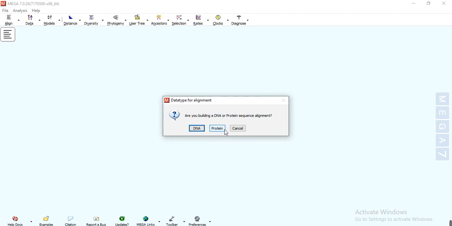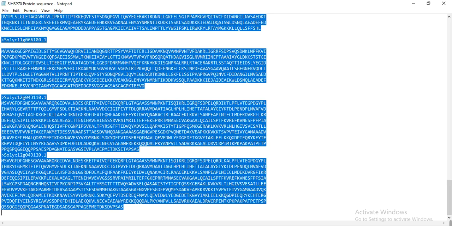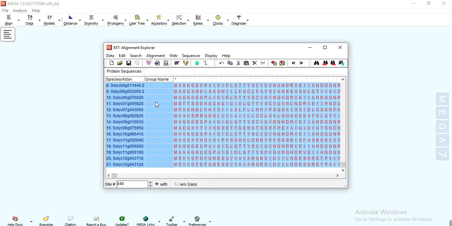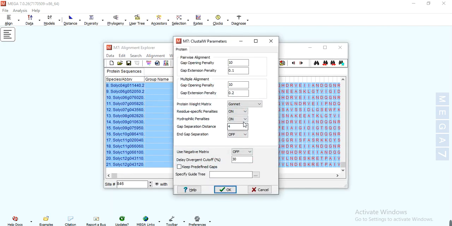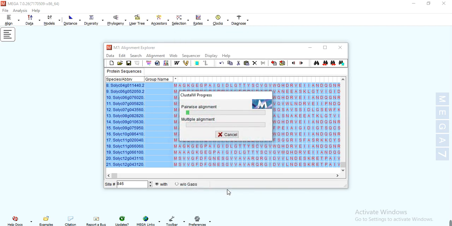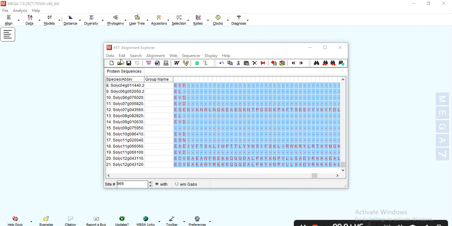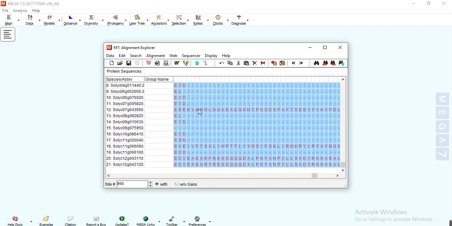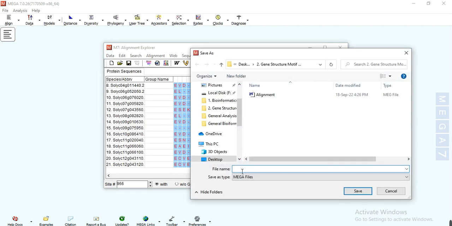Okay, it asks what type of sequences these are, DNA or protein. Our sequences are protein, so we select protein here and then paste our sequences. Now we need to align these protein sequences. Okay, so it will align our sequences. When the alignment is completed, we need to export this alignment in MEGA format to any folder.